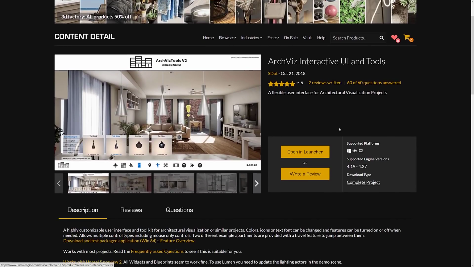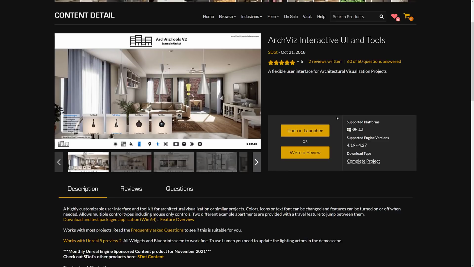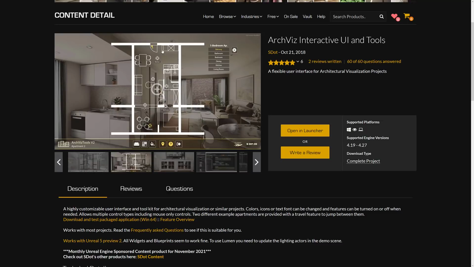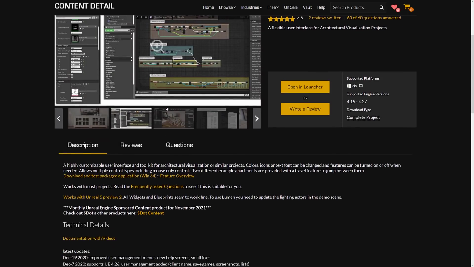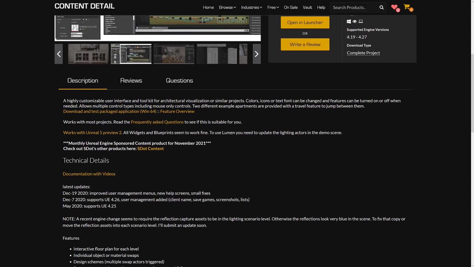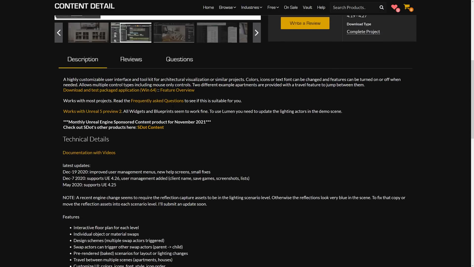And then we have the ArchViz interactive UI and tools. ArchViz is architectural visualization. This is kind of not really for game developers, but sometimes it can fit in, especially if you're trying to recreate a real-world environment. A flexible user interface for ArchViz projects. So if you're more like trying to recreate things from blueprints and have navigational walkthroughs of real world, it is a set of tools to make ArchViz nicer to work with. Highly customizable user interface toolkit for ArchViz or similar project. Colors, icons, text fonts can be changed, and features can be turned off and on when needed.